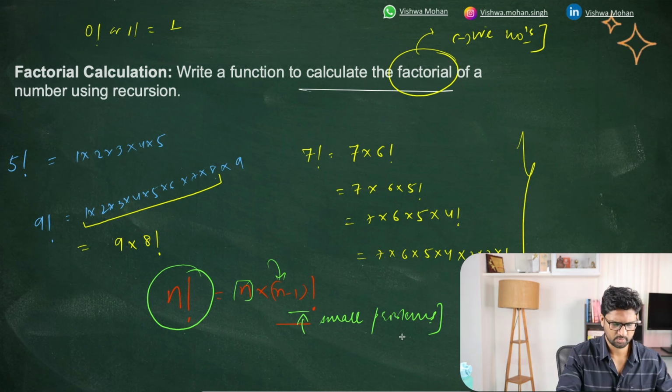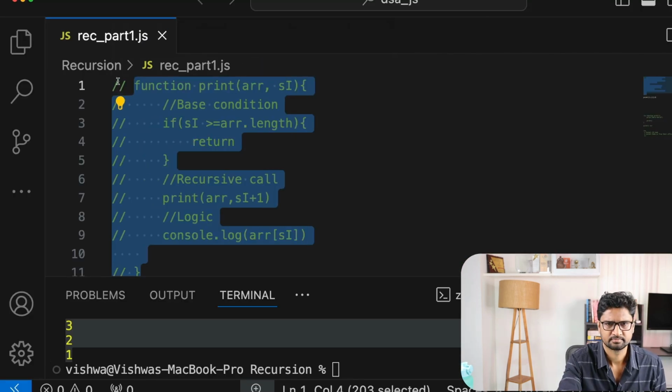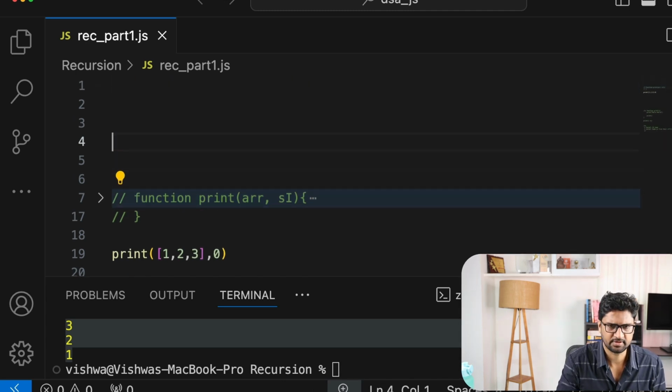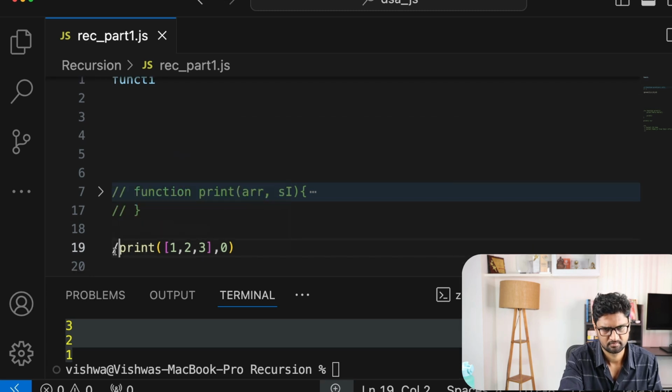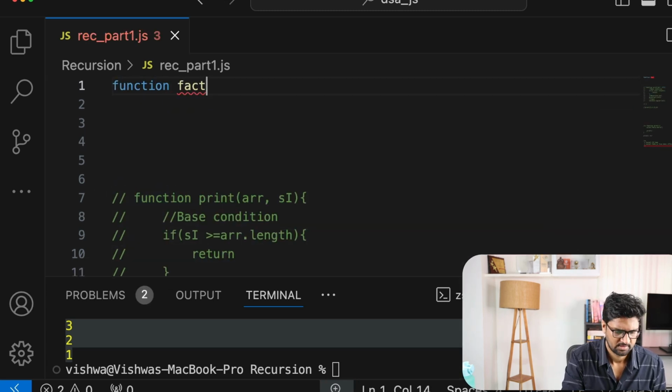How would you like to do it? Let me go directly to my code and understand this. I'll comment this out and then bring here a function factorial, and I have the number now.